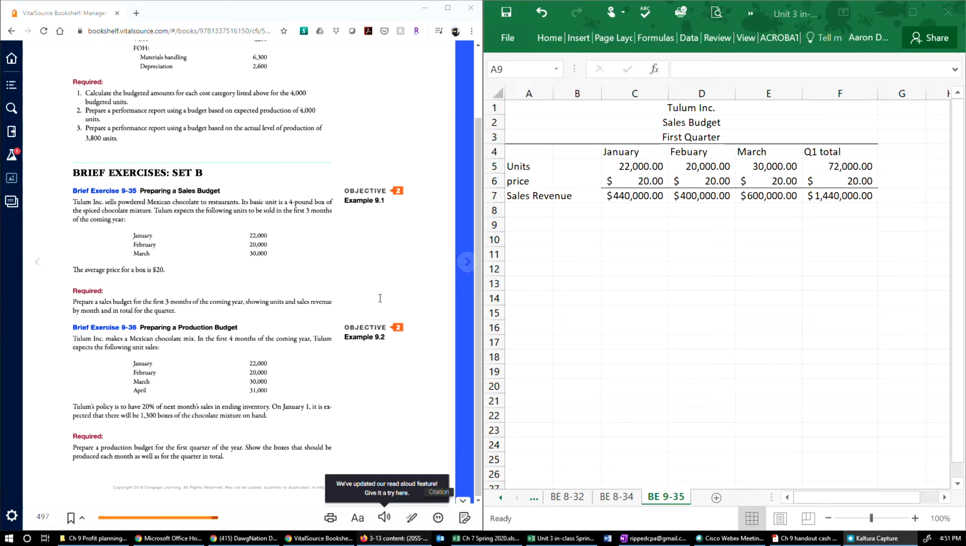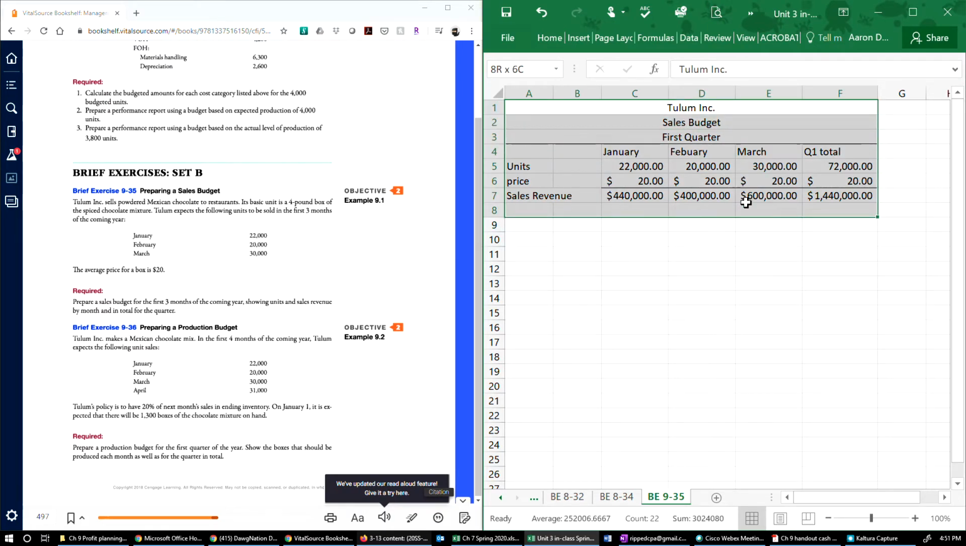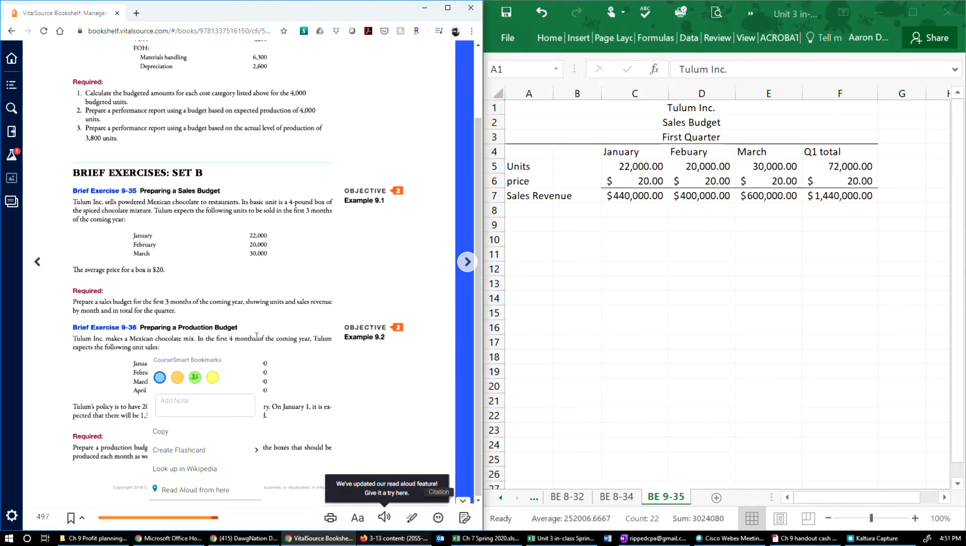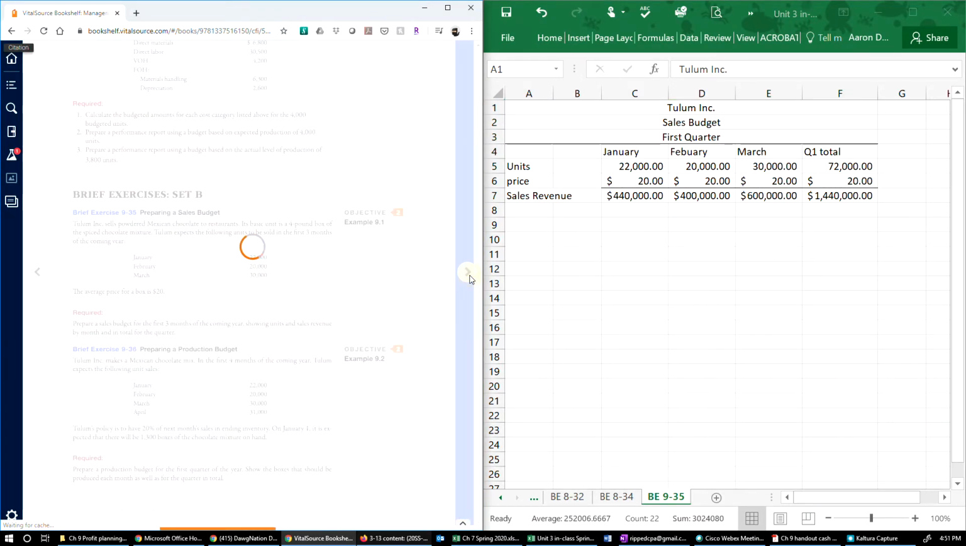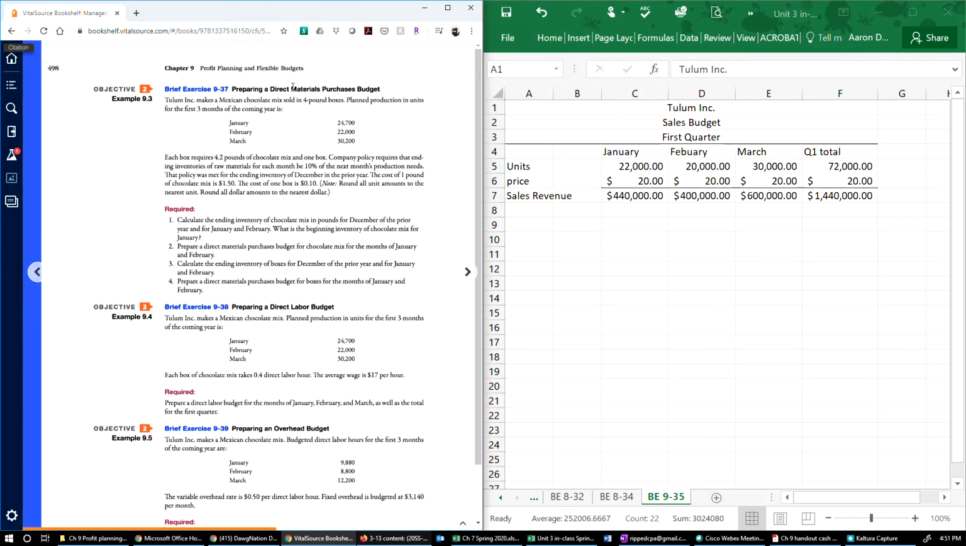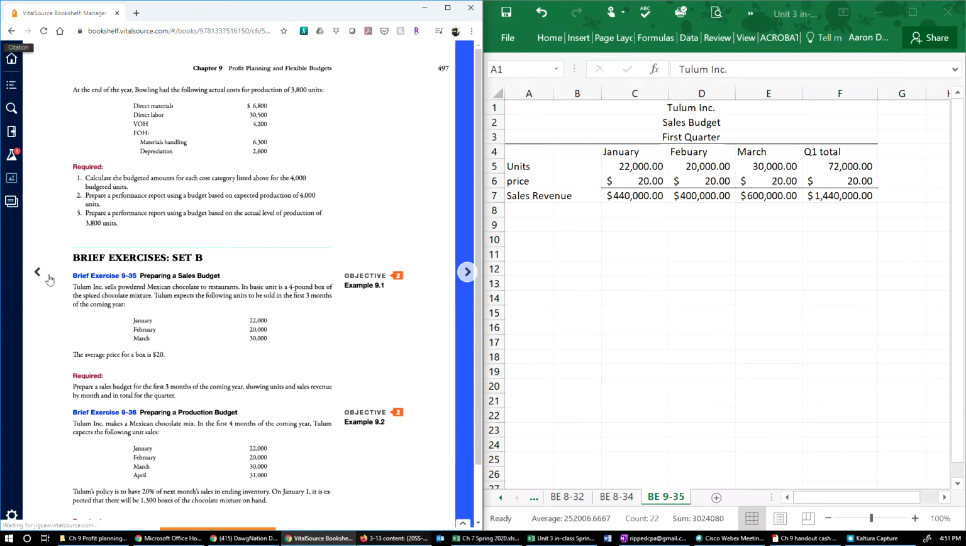Okay, so picking back up where we left off, and I do apologize for the fractured approach. You may remember what we're looking at is actually brief exercise 9-35, which is the preparation of the sales budget. And this is the Excel file from class that we started. This continues on into the production budget, and we're going to go as far as direct materials purchases and direct labor. All right, so we're going to pick up there with brief exercise 9-36.